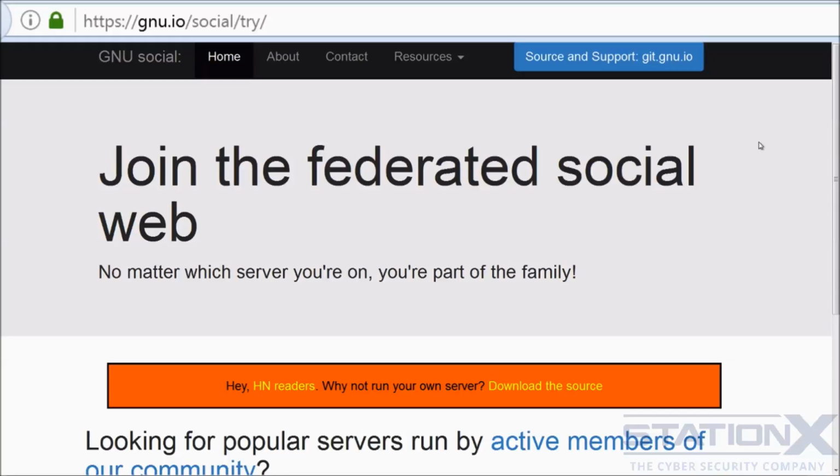Some of these integrate with existing social media sites while you attempt to migrate away from those centralized sites to these decentralized sites. So you can slowly move away and bring your friends to these more privacy-focused decentralized social networks.